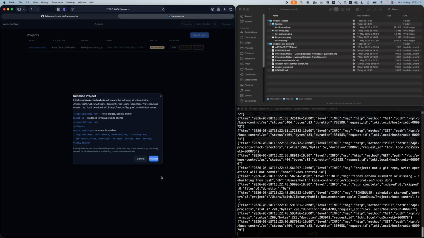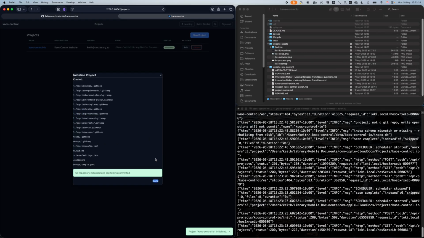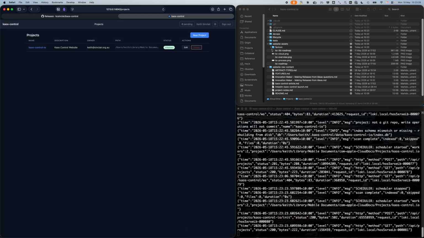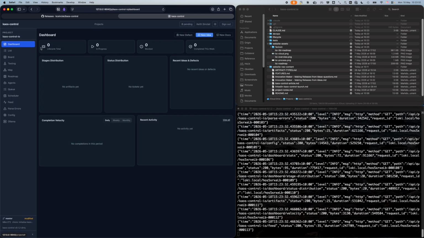We initialize, and we're done. So now the scaffolding is ready to go. You can see all the files and directories and Claude instructions that were created in the directory. So now we're going to go to an empty dashboard.